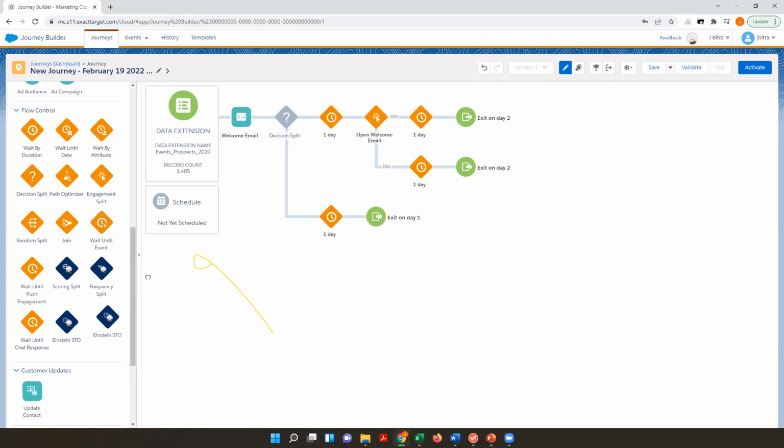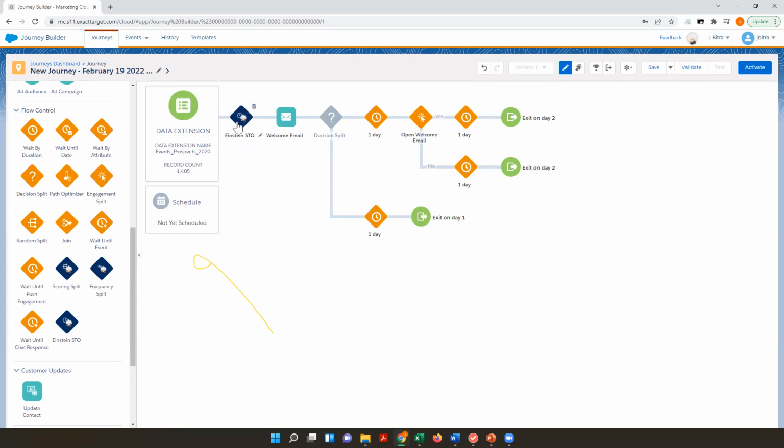And in the same way, Einstein STO: if we want to send an email and, before sending it, determine the send time optimization, the best time to send the email to a particular contact, then we would include this step. Similarly, the scoring split and the frequency split as well.